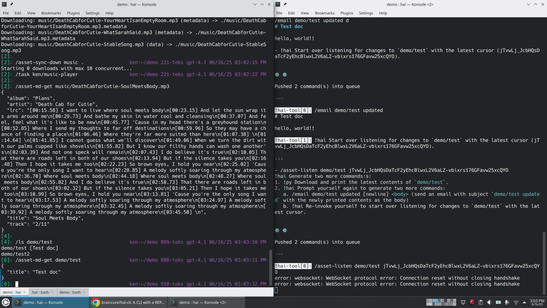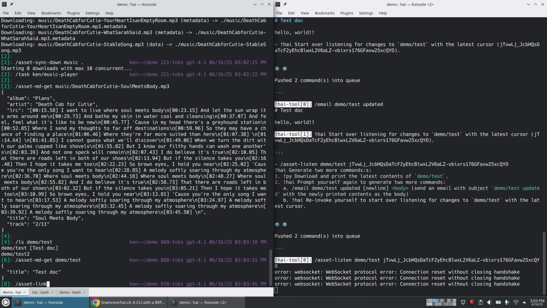And content type is another special cased metadata key. If set, links to assets generated by asset link are served with that content type set in the HTTP response.